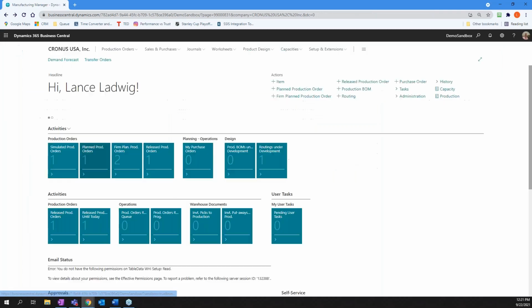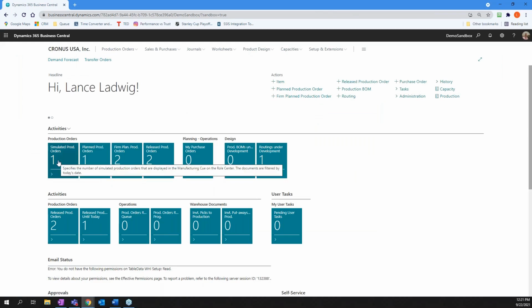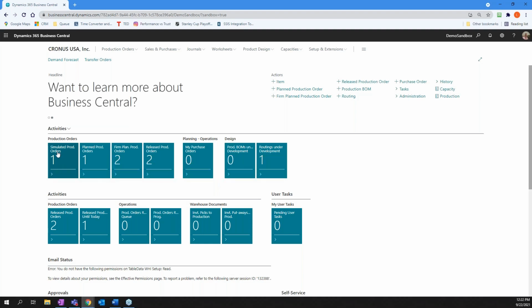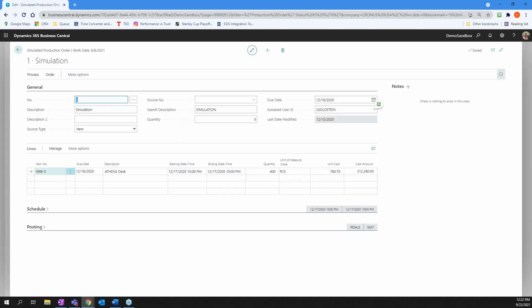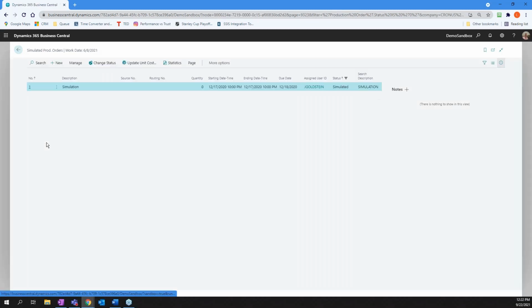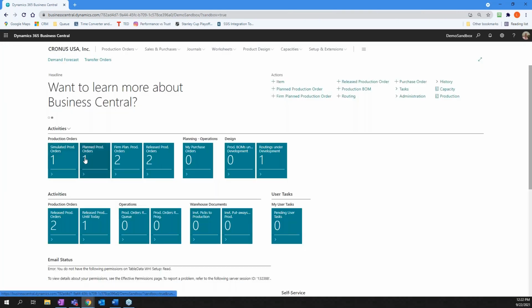All right. You can see that my dashboard changes as well. It shows me activities that need to be accomplished. So here's a production order that's in there. So I can pull it up. And as you can see, it's a simulation and it's item number 1. So if I were to click on that, voila, there's a desk. We need to make 400. And the unit cost is 780. So here's our total cost, right? It also shows me the different things like planned work orders, firm plan, everything here. I get to see all of this, okay?